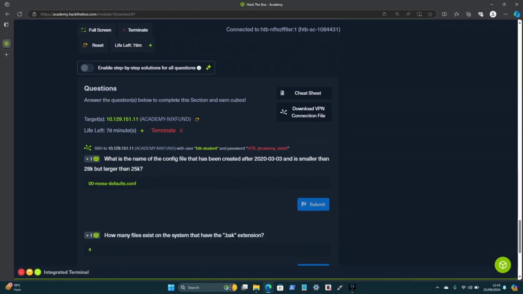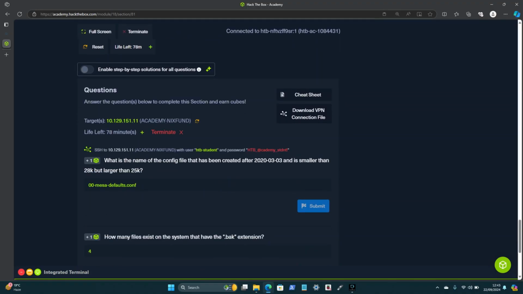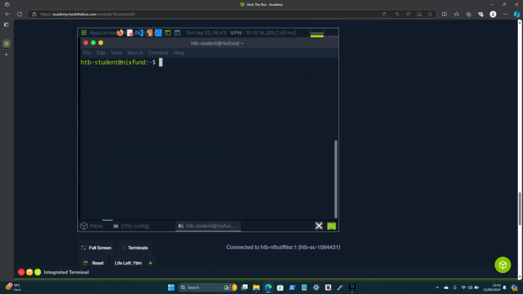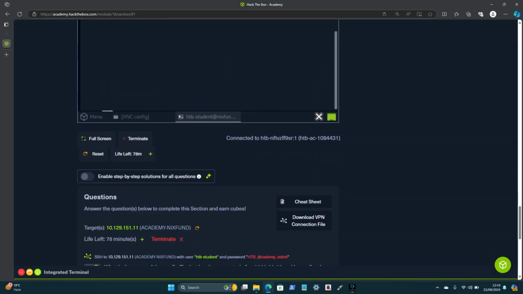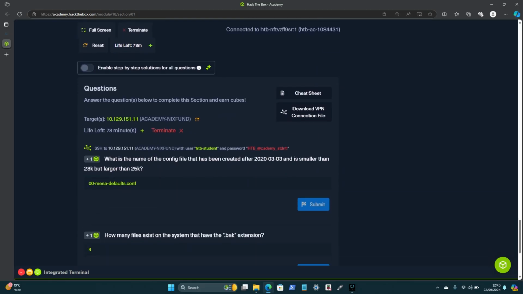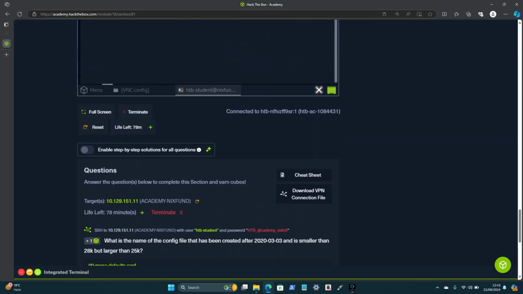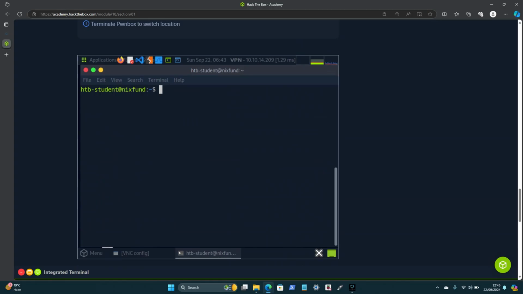So after you've spawned everything and logged into your SSH account, I'm thinking about using my Kali Linux Raspberry Pi 5 in a minute because this is so laggy today, which is so annoying. The first thing they're asking us to do is: what is the name of the config file that has been created after 2003-03 and is smaller than 28K but larger than 25K? So we're going to write some commands. Get ready.